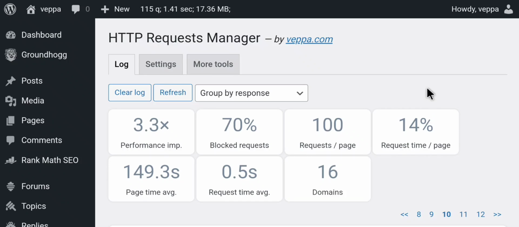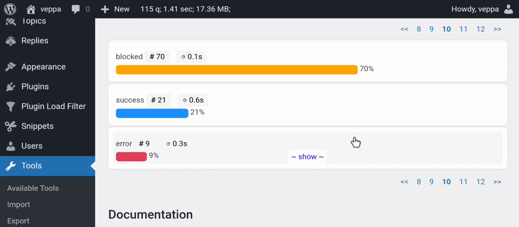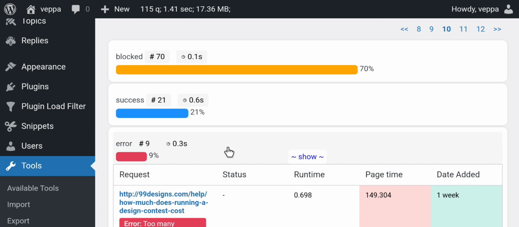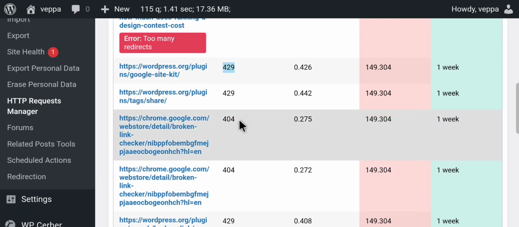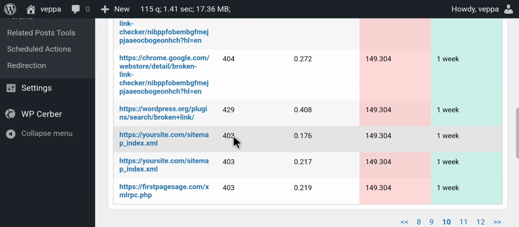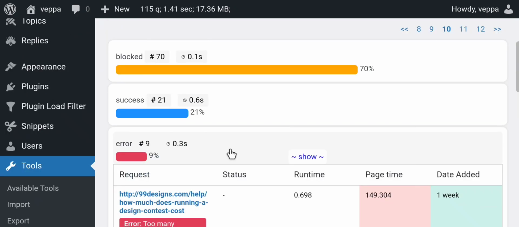WordPress uses external requests to communicate with other websites and other web servers, and sometimes we need to know if there are any external request errors. Similar to this, or similar to these errors. Let's see how to view your external request errors.